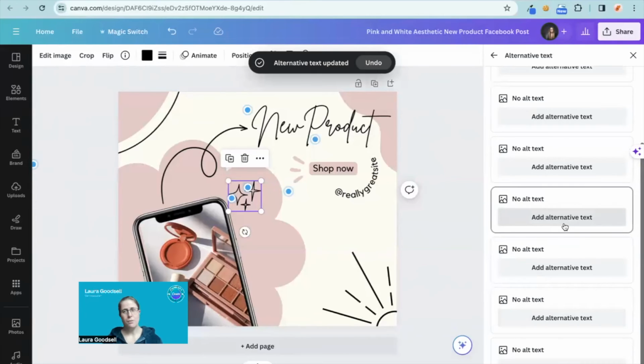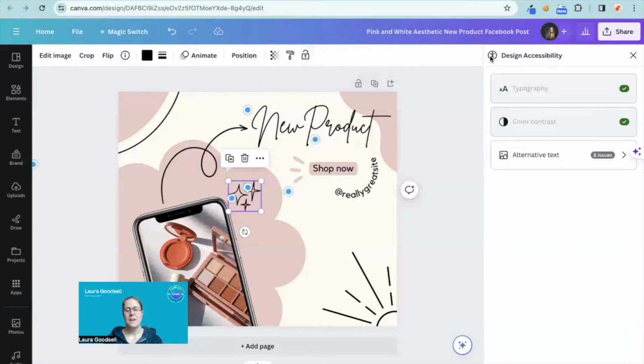And I can now work through my list and make sure every item on here has an alt text. And then this will turn green here like it has on this one. And I will know that my design is as accessible as I can make it.